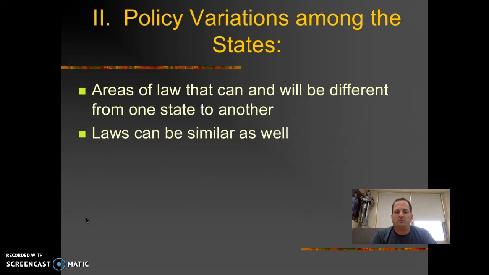So now we're going to go through just a bunch of examples of how different states have different laws. I'm sure you are aware of some of these, but just think, what might be legal here in Wisconsin that's not legal in other places? Or what's legal in other places but not legal here?